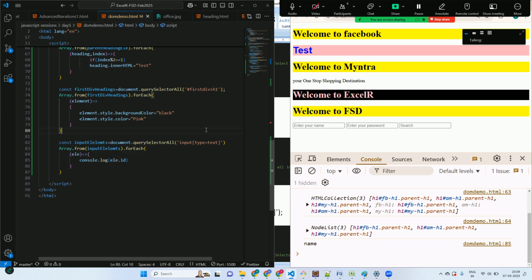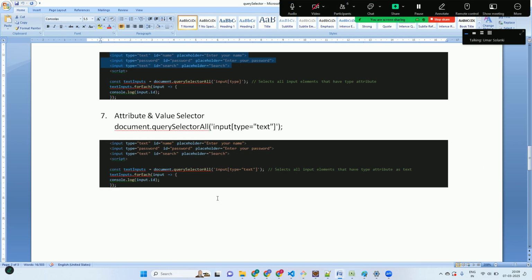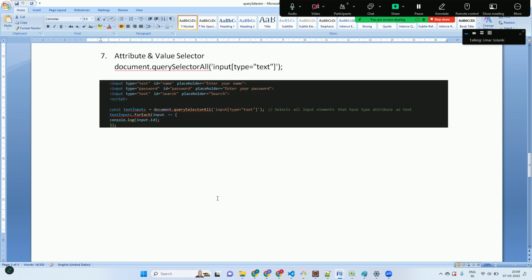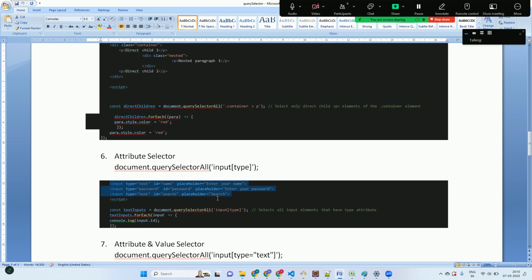So these are various ways you can fetch the data from the DOM and manipulate it. Okay, I have shown you all of the various different permutations.